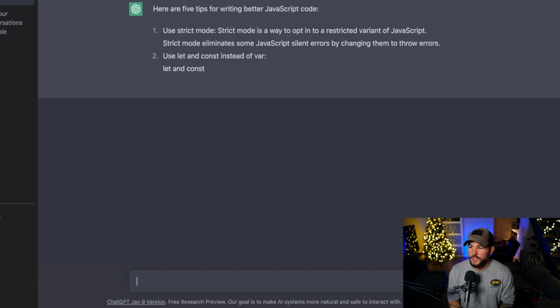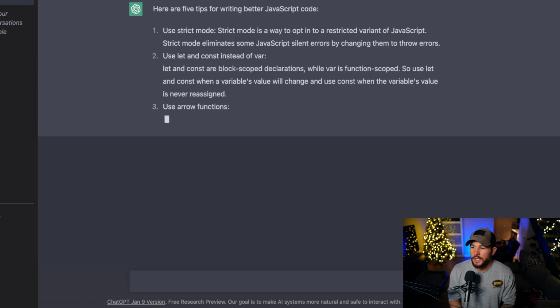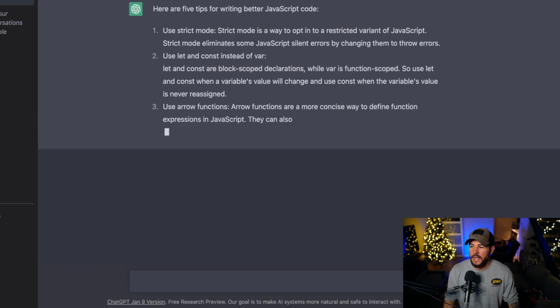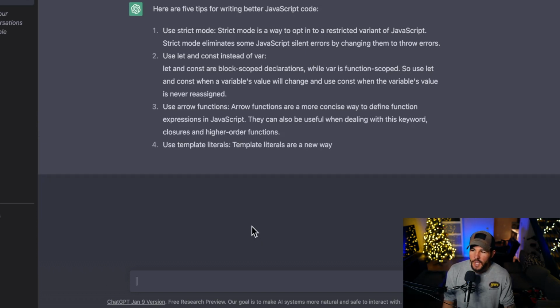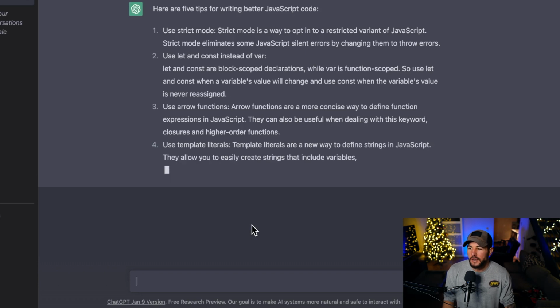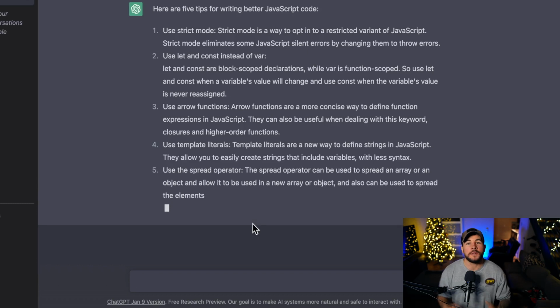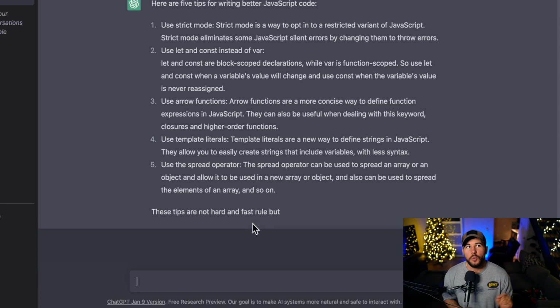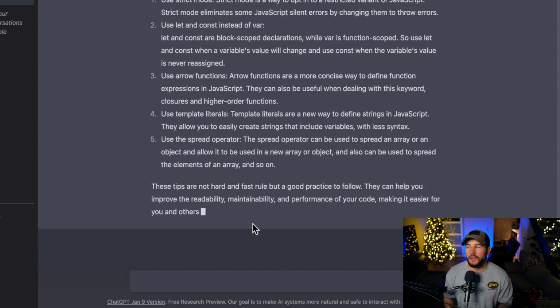Number 1, use strict mode. Strict mode is a way to opt in to a restricted variant of JavaScript. It eliminates some of JavaScript's silent errors by changing them to throw errors. So yeah, that is definitely true. And I think that strict mode is one thing that makes JavaScript more useful. But luckily for developers, with strict mode, it's automatically applied in a lot of different JavaScript configurations.